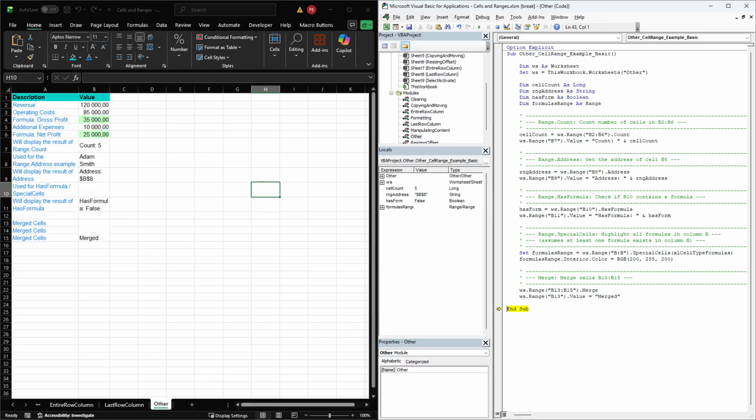By the end of the procedure, the worksheet clearly reflects the effects of each operation. The count of cells appears in B7, the address in B9, the formula status in B11, formulas across column B are highlighted, and B13 to B15 form a merged cell. These examples show how VBA can analyze and restructure ranges, enabling more intelligent automation and more robust financial tools.